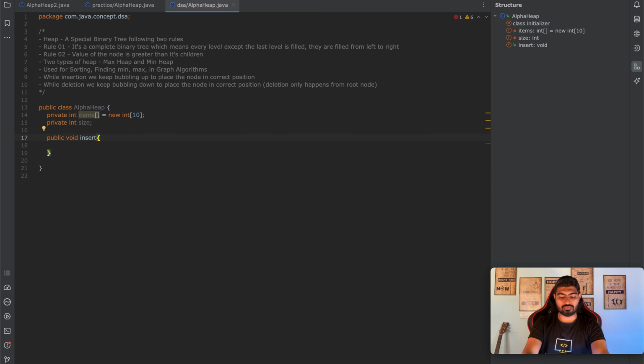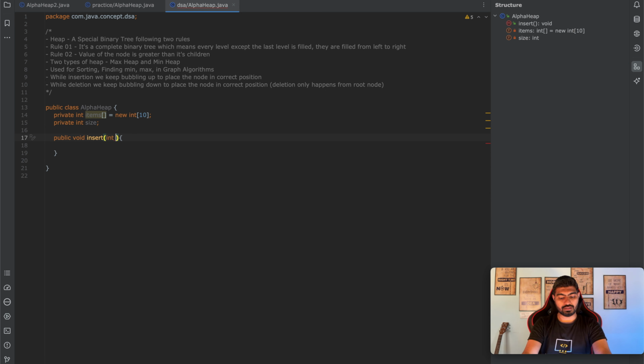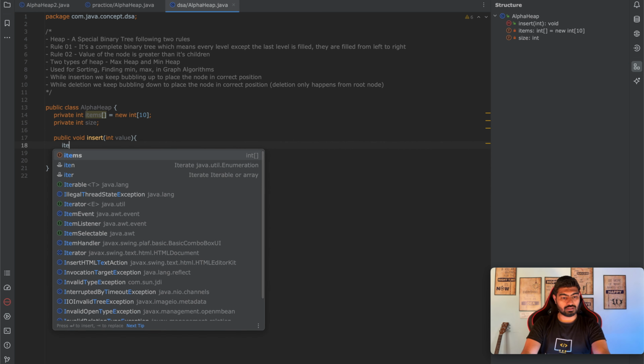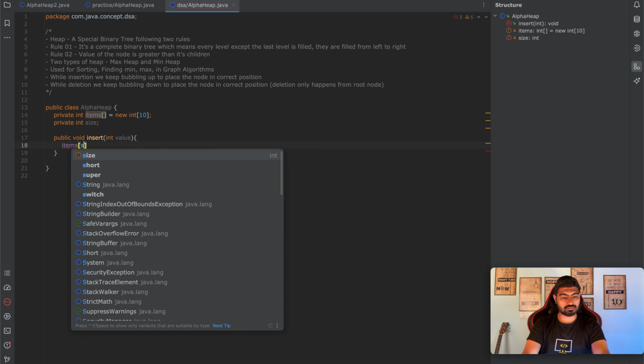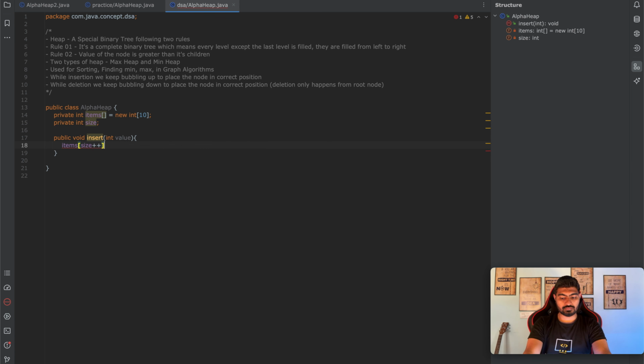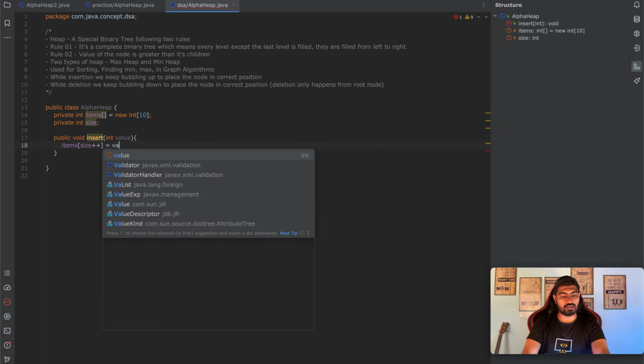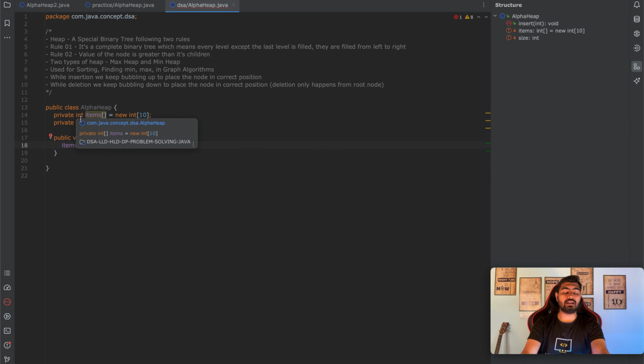Now when you're trying to perform the insert operation of that particular value, how can you do that? items[size++] = value. First it will assign that particular value to the index size, which for the first item is 0, and then it will increment the value of the size variable.